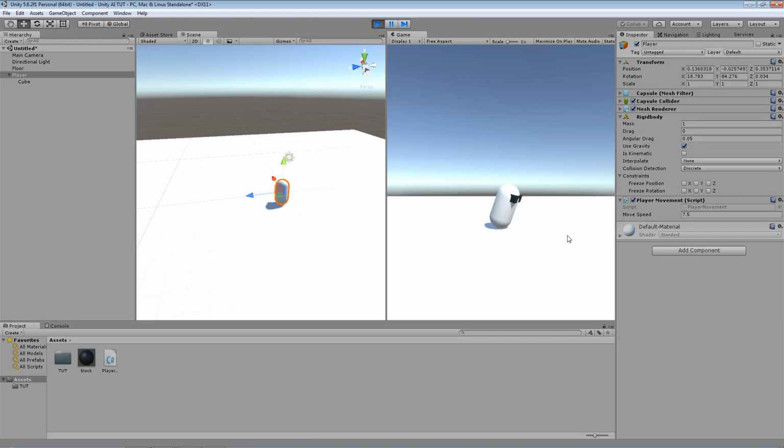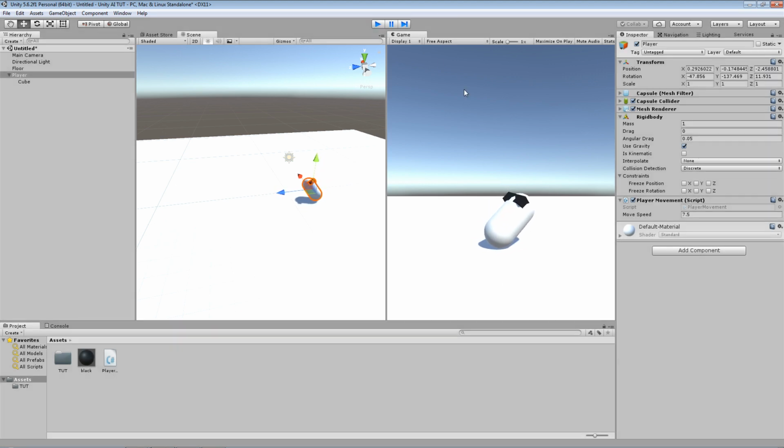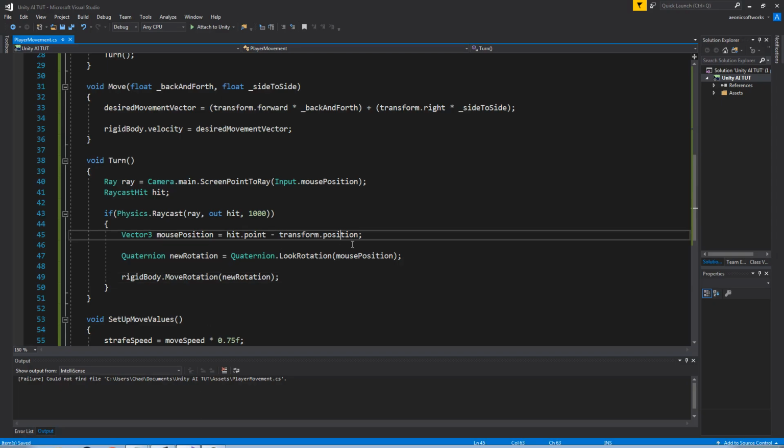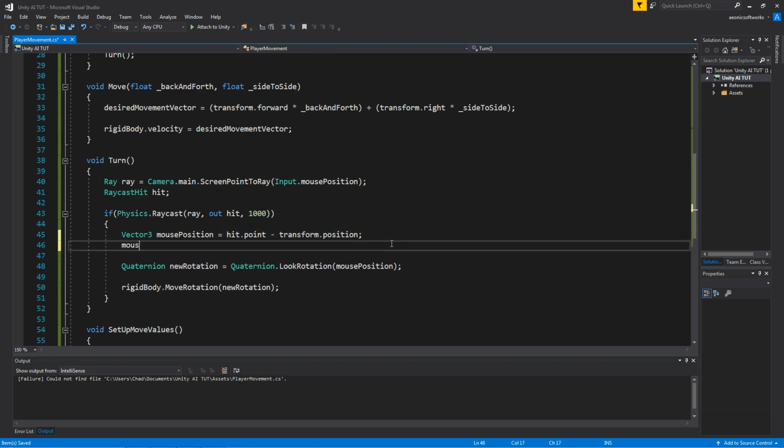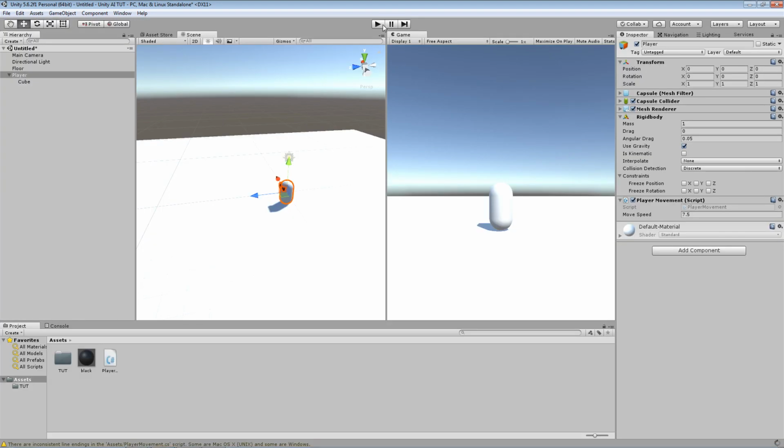As you can see, he is moving with the mouse. If I press W and S, he is moving, but there is an issue where he's looking up and down, and this is just to manipulate the actual game object. It's not for aiming up and down. So to fix that, I want to head back into the code, and just where we've created the mouse position here, I'm just going to go underneath and set the mousePosition.y to be equal to 0, and that will stop him leaning over and looking at the floor.